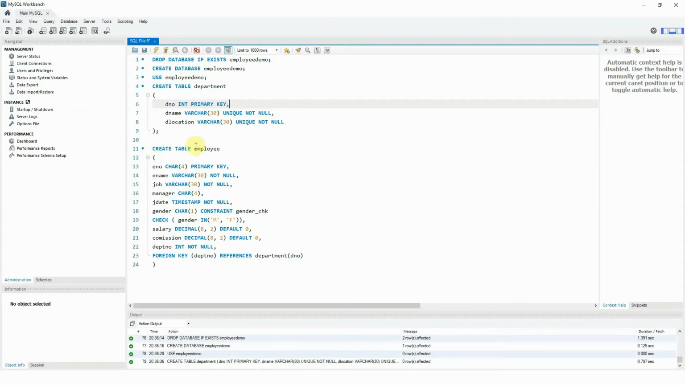Next, we will add another table called employee. ENO is a char field that allows up to 4 characters, and it's a primary key. ENAME is VARCHAR that allows 30 characters and does not allow any null. Job is another VARCHAR field that allows up to 30 characters that also doesn't allow any nulls. Manager is another char field that allows up to 4 characters. JDate is a timestamp that doesn't allow any nulls.